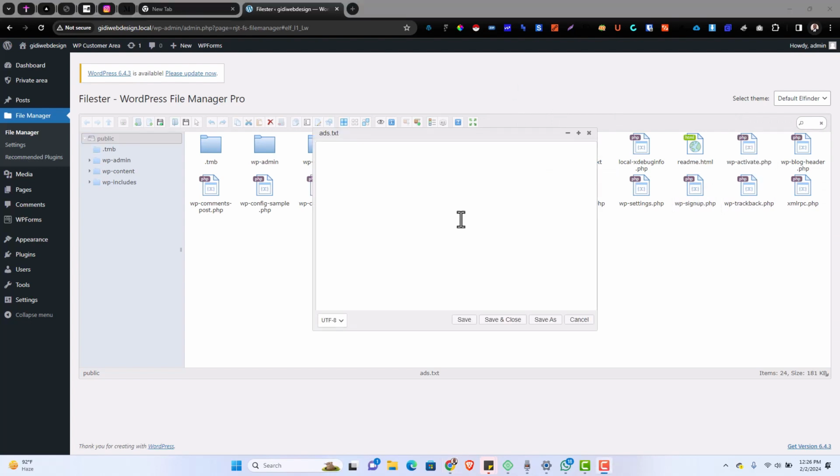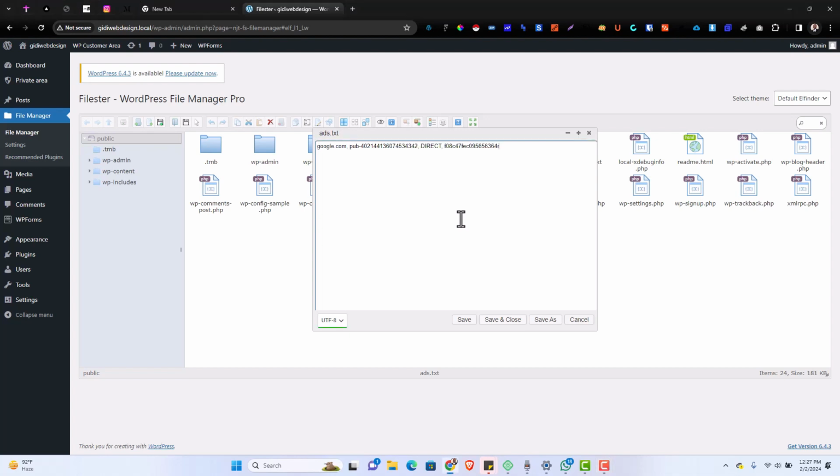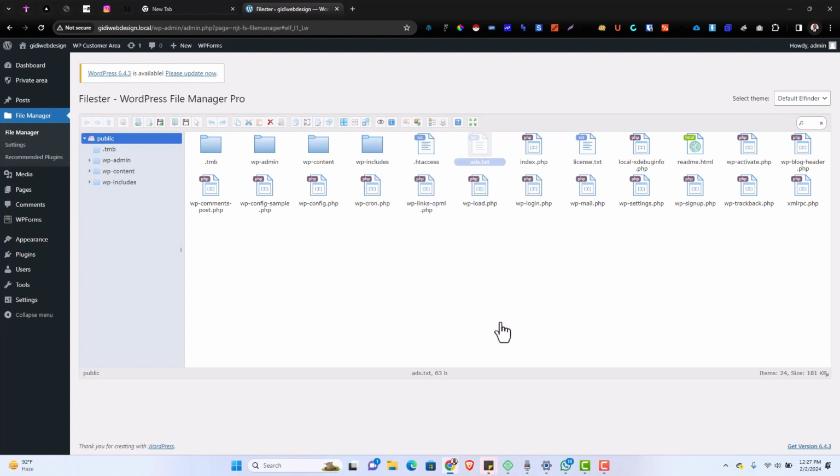So you can see that our TXT file is blank. So the next thing would just be to paste in the snippet, the Add.txt snippet. And once that is done, I'll come to just save and close. So that way we have added our Add.txt details to our WordPress website. The process is pretty simple and straightforward.